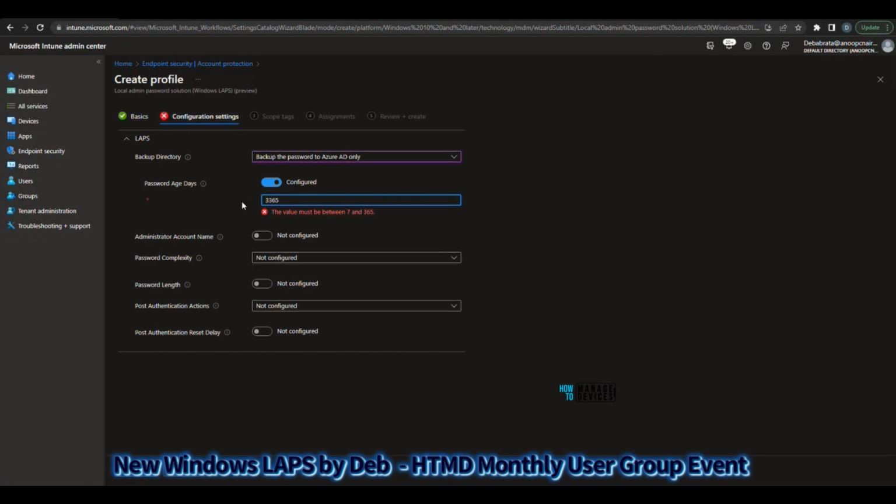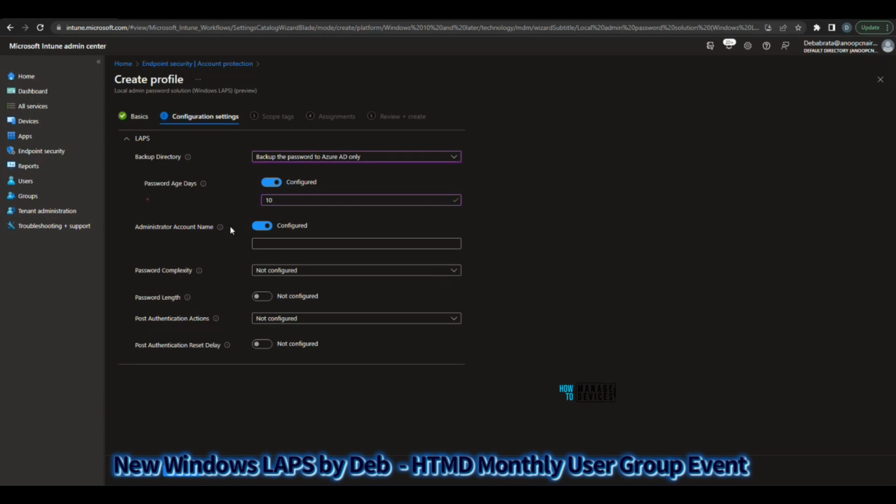If I give 30, so if you see the password age, the value must be between 7 and 365. That means you can set this password up to 1 year. After 1 year your password will get changed. So minimum it should be 7 days, and maximum 365 days. What is the administrator account name? Whatever you have created in the settings catalog, the same you can use over here. Let's say HTMD test.